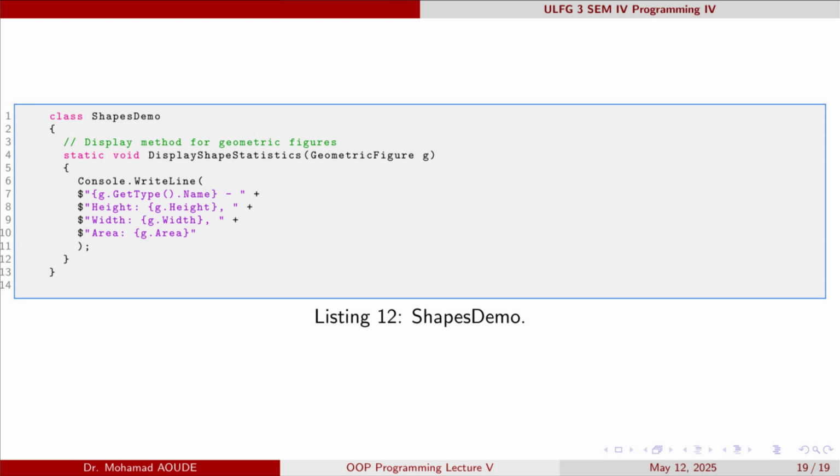These principles are fundamental to designing scalable, maintainable, and flexible object-oriented systems.